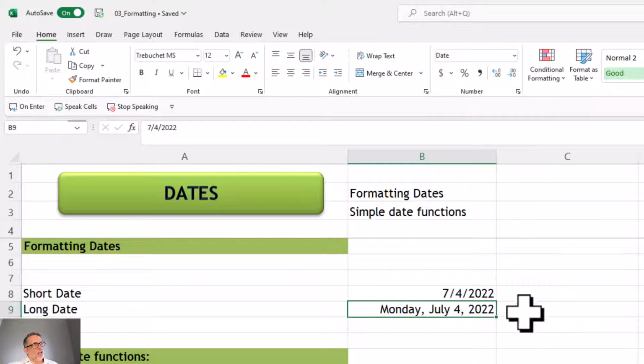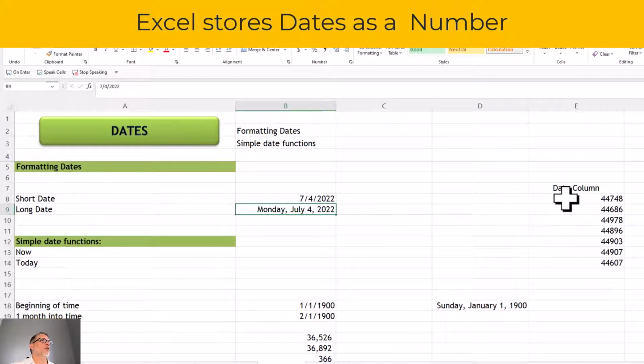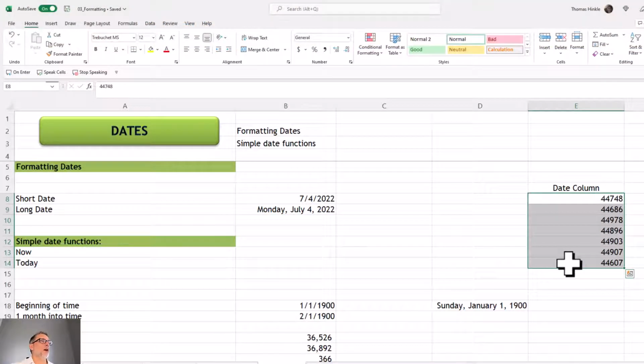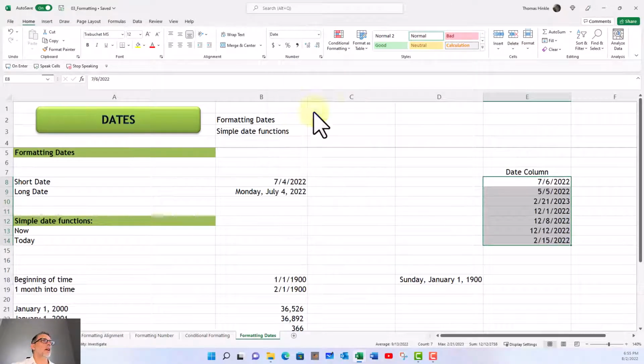So that's really all there is to formatting dates, but I wanted to show you that dates in Excel are actually stored as a number. Sometimes you're going to come into a spreadsheet and see a column where you expect to see dates, and you're going to see just numbers like this. You might freak out a little bit, but don't. All you have to do is format those as a date, and everything will look right again. Okay? So let's see how easy that was.